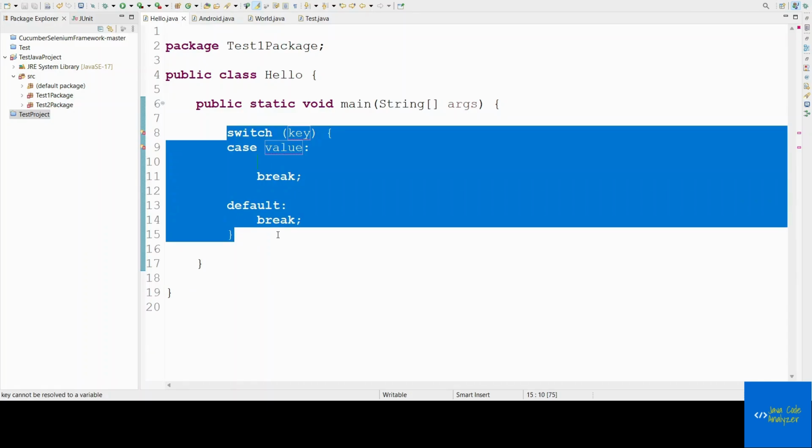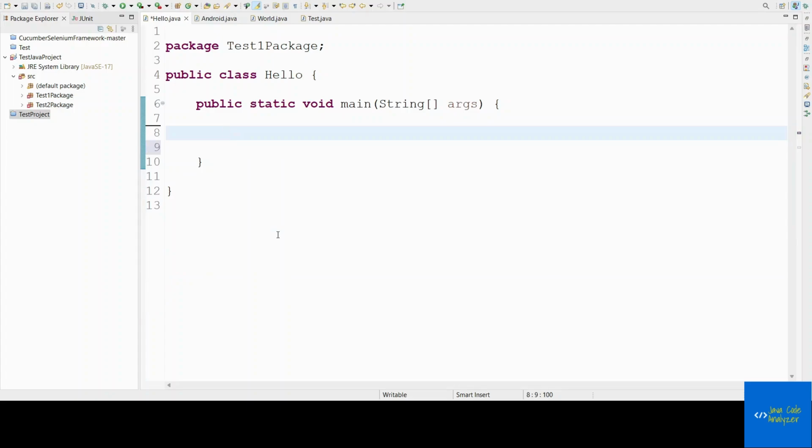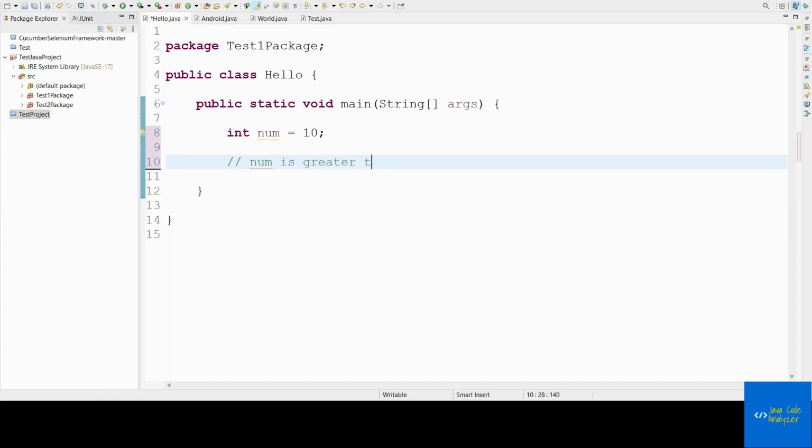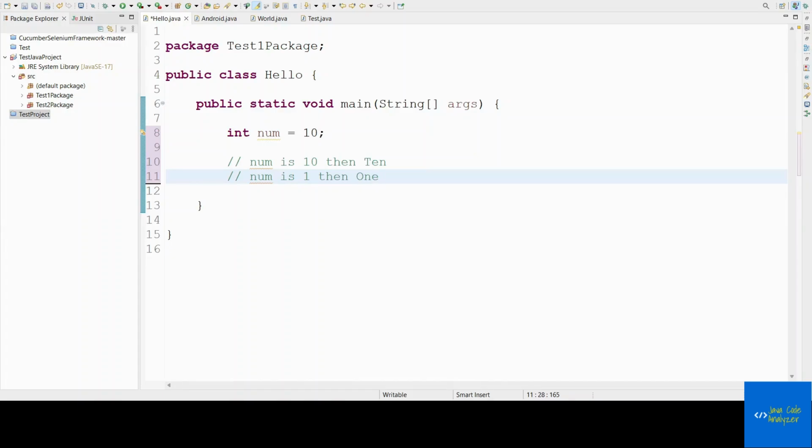Now I will tell you in which case we have to go to switch. Suppose consider there is one number, int num equals 10. Now the requirement is, I'll take it simple: if the number is 10, then you need to print 10. Other requirement will be, if the number is 1, then you have to print it as ON, in letters.